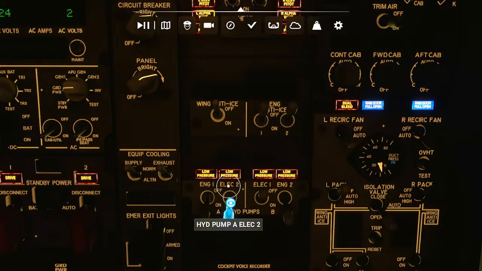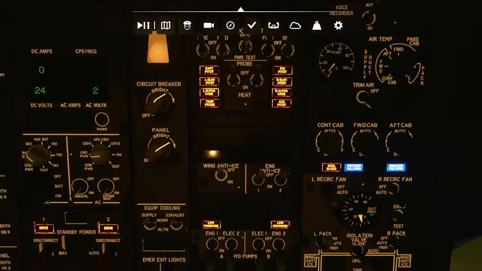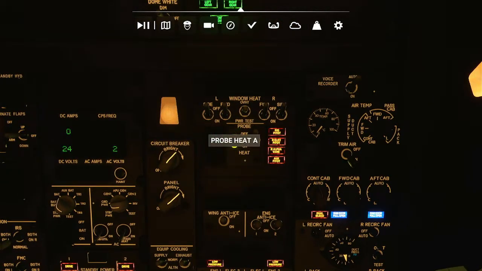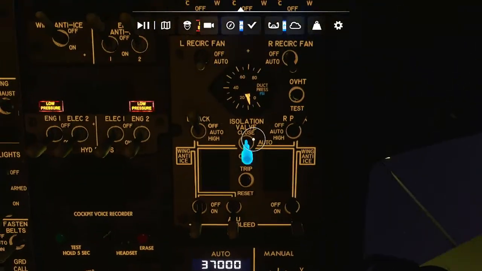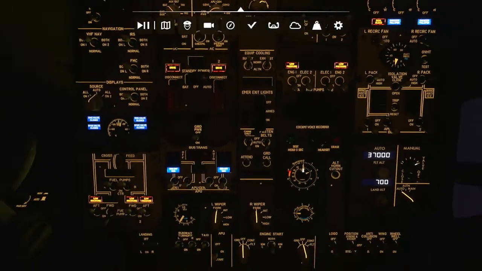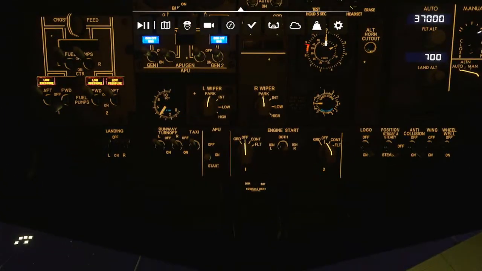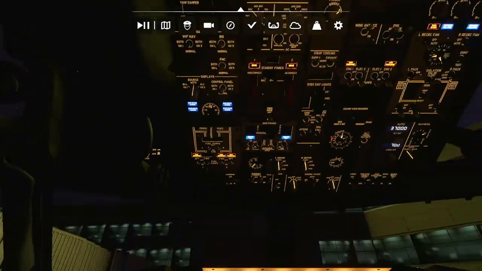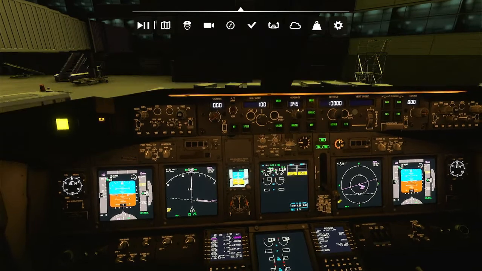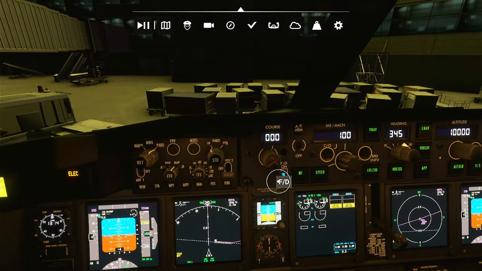Let's turn on these hydraulic pumps. Let's turn the probe heats on. Let's set the isolation valves to auto. And let's set the packs to auto as well. All right, and let's back up. Actually, let's turn our flight directors on real quick.